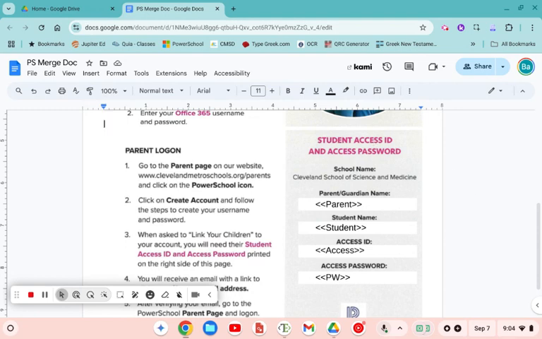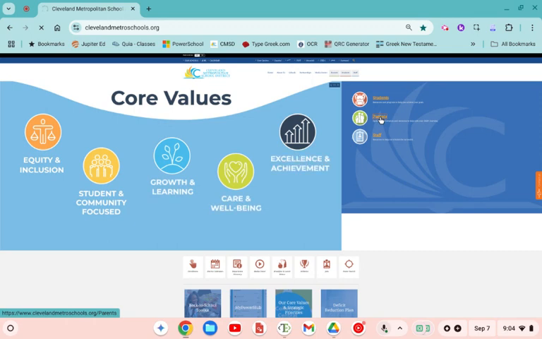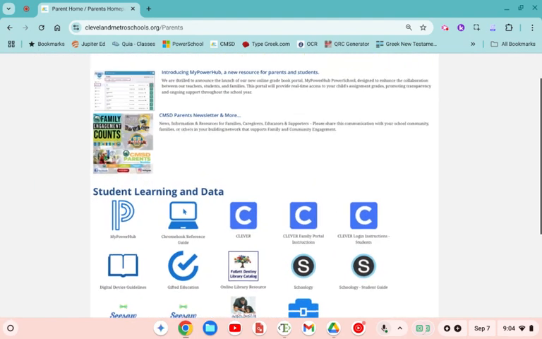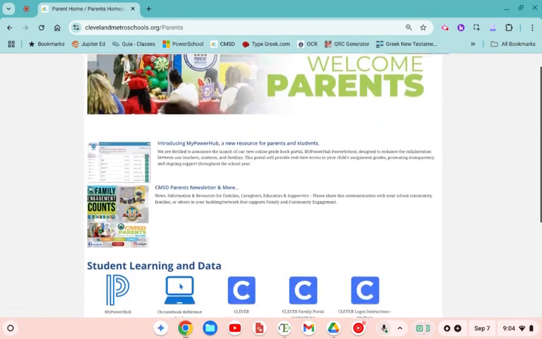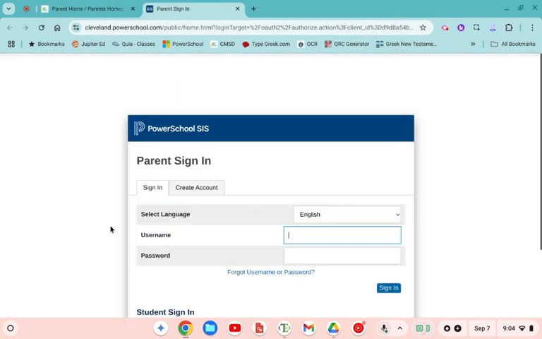And I'm going to set it up for myself the first time following the instructions. So, one, go to the parent page on our website and click on the PowerSchool icon. So here's the parent page. I click on here, I click on there, and I look for the PowerSchool icon, and I think I see it. Well, that looks like Power. There's a lot of stuff there. So let's go here. Clicking on My Power Hub.